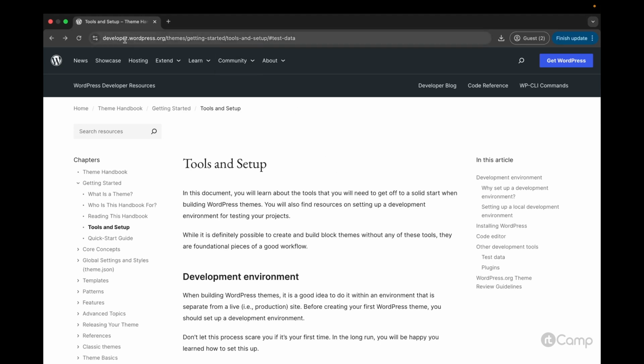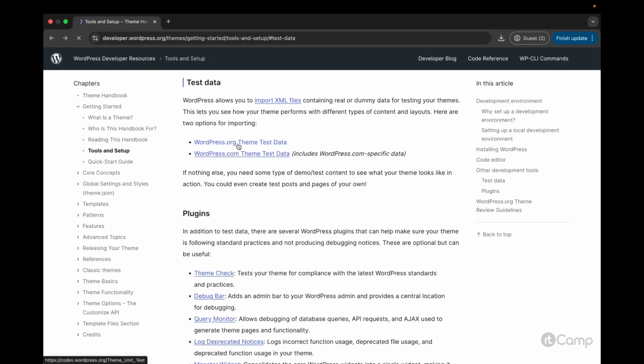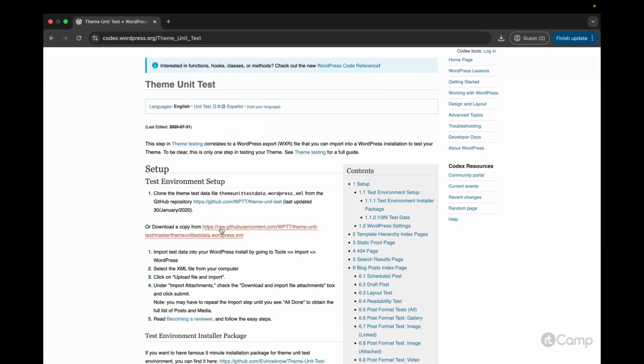Open developer.wordpress.org/themes/getting-started/tools-and-setup and search for test data. Open the link and you will get the link for the test data XML file. You can import this file and it will provide you with the initial content which theme developers can use to test the theme design, layout, and other design elements.